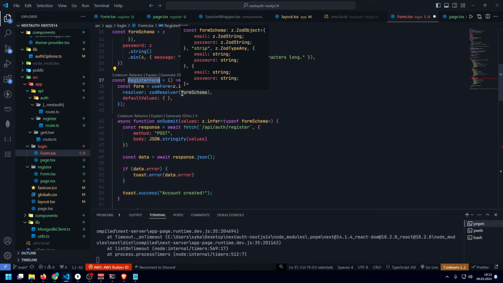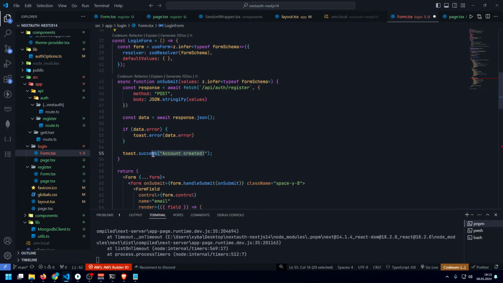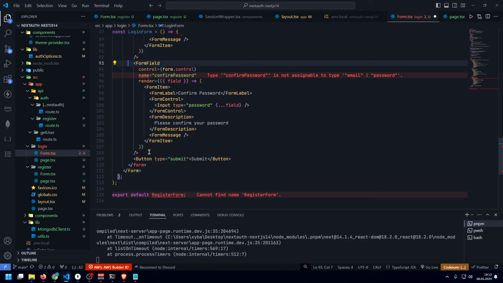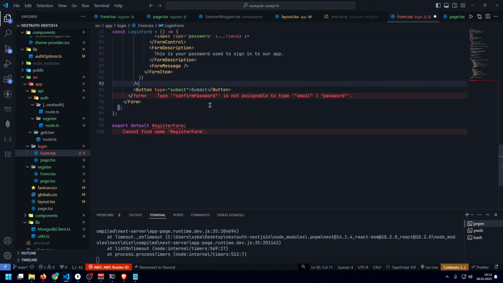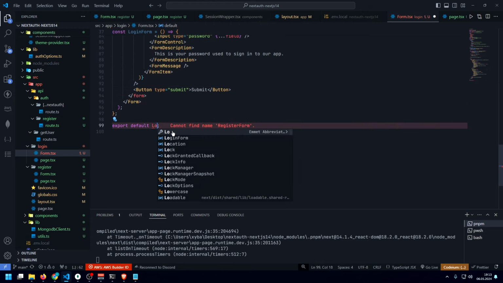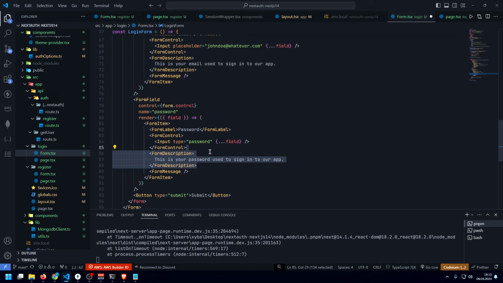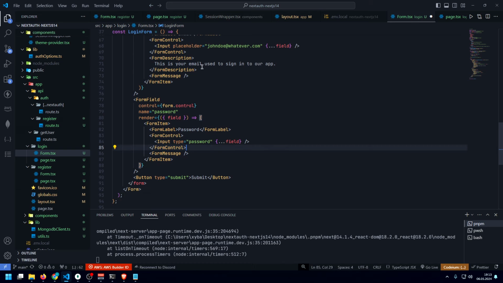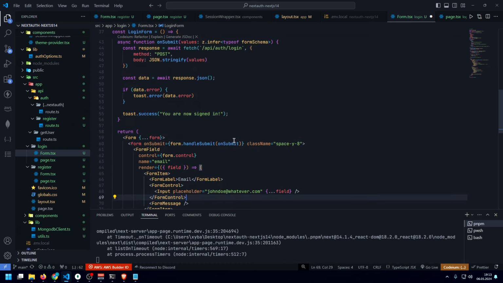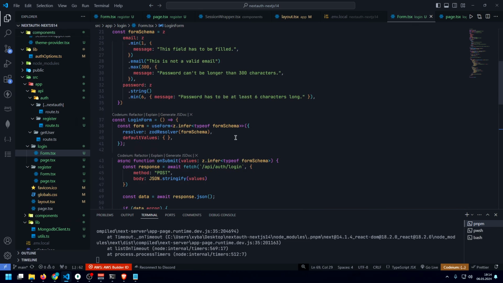Let's change this from register form to login form. Here we just say you are now signed in. The endpoint also changes from register to login, and we can get rid of the confirm password field inside of our front end, just like so. Obviously, you have to say login form here as well. There we go. I would probably get rid of the form description inside of the login page because I think they're a bit weird on a login page. So let's get rid of them. And this should be all.